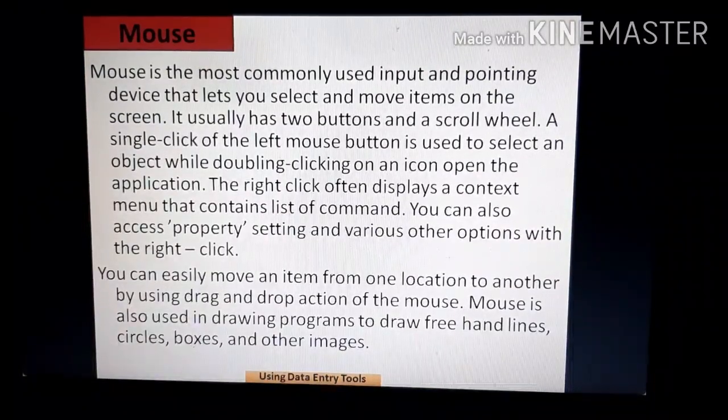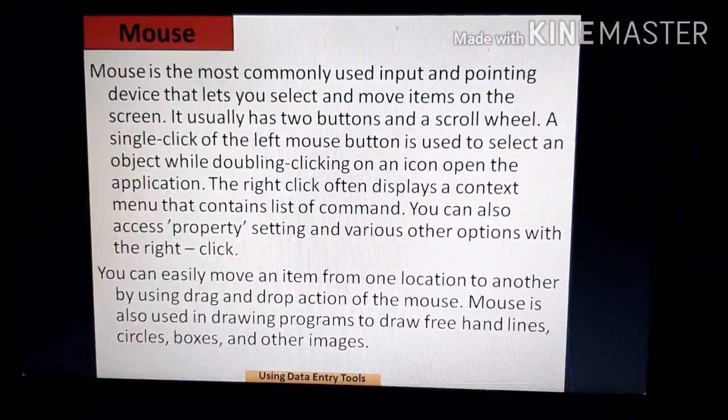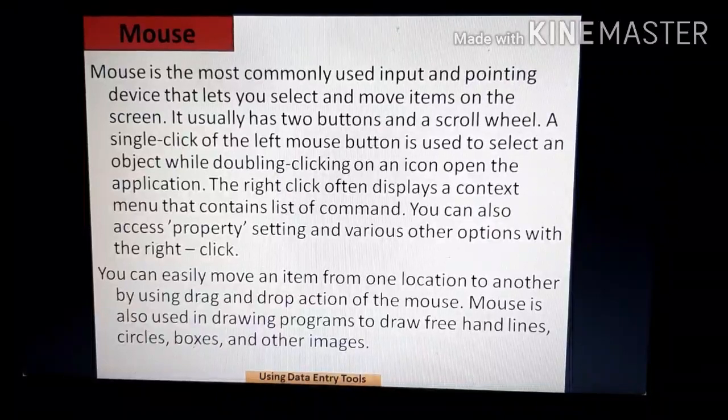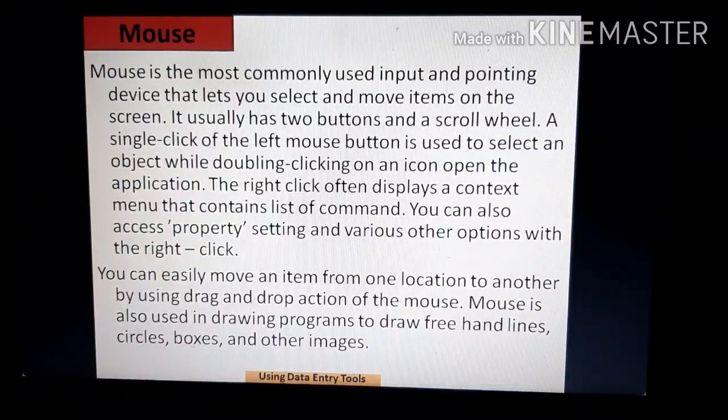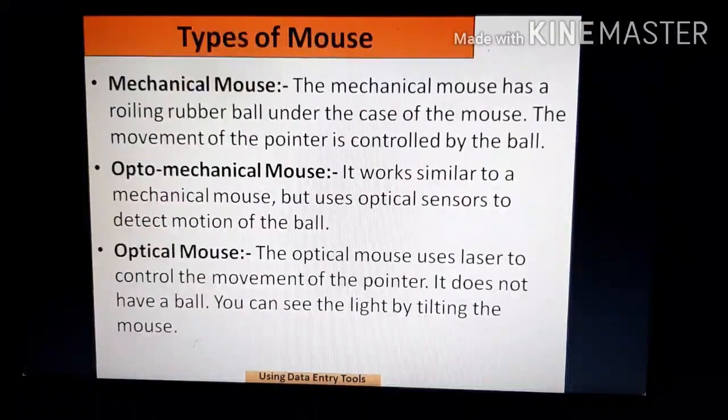There are different kinds of functions we can do with the help of the mouse, and with the scroll button we can move the page up and down, or we can say scroll wheel also. So these are the various important uses of the mouse. Let us see in the next slide what are the types of mouse.